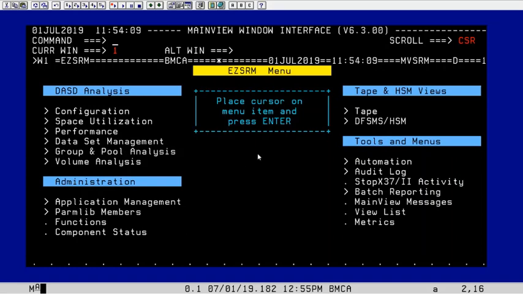Hello, today we're going to talk about space collection for disk drives. By default, MainView SRM will collect space for all storage groups in all SRM defined pools based on pool definitions and your SMS construct information that's in your SMS environment. We send out one default policy, so policies will collect the space information.